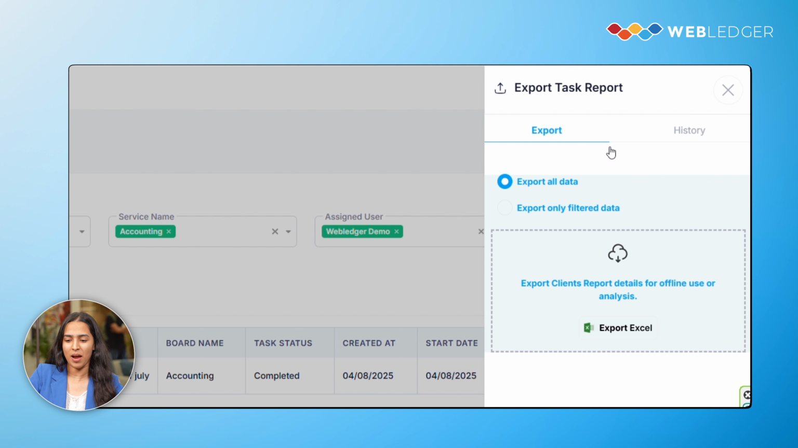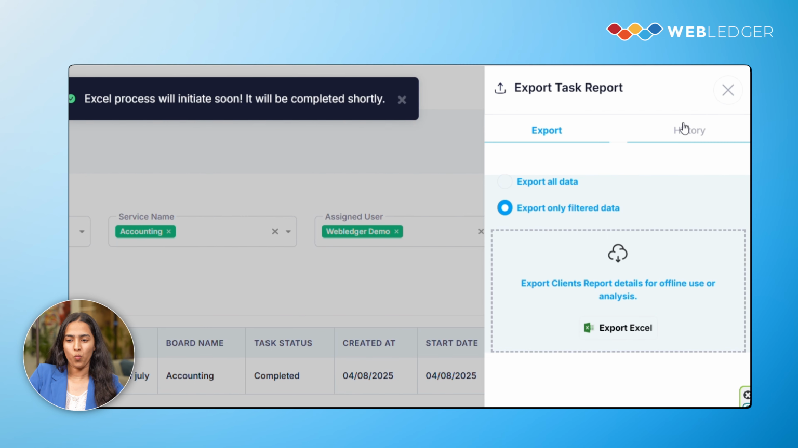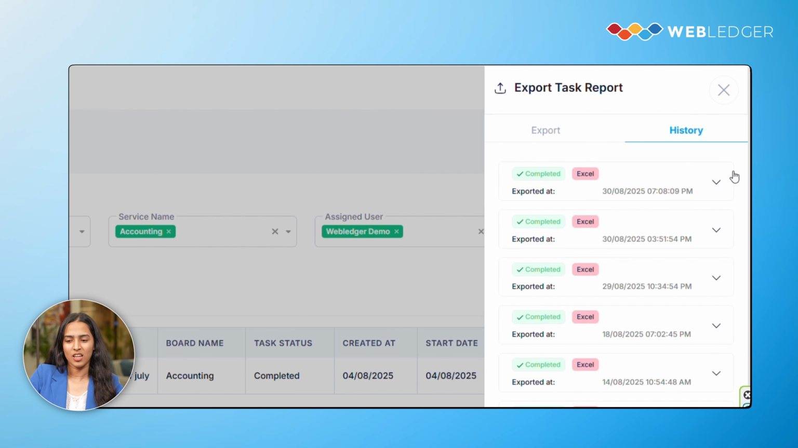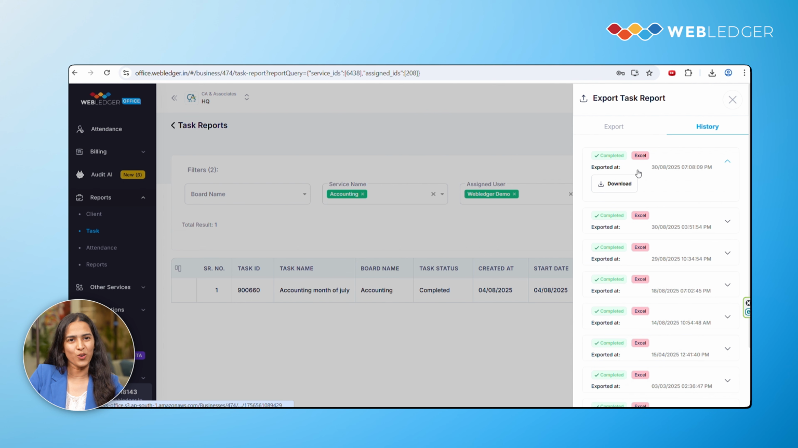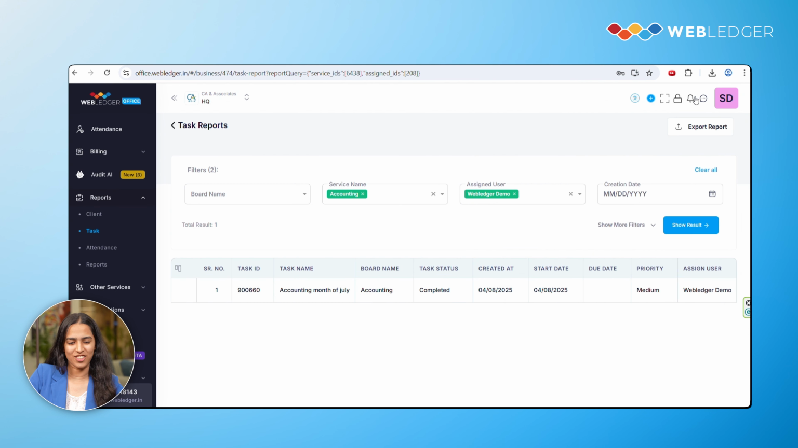Following the similar format, click on Export Excel. Here you have an option to either export all the data or export only the filtered data. Click on Export Excel. Once the document is generated, you can use this to download and take decisions.